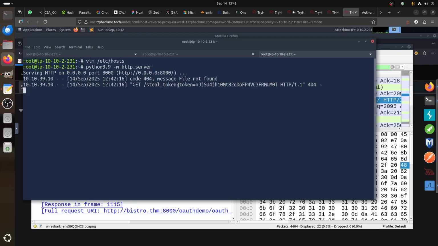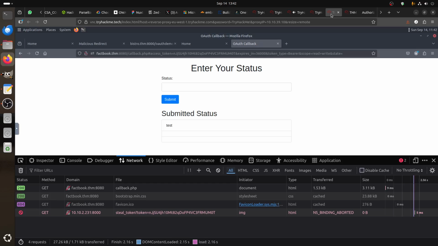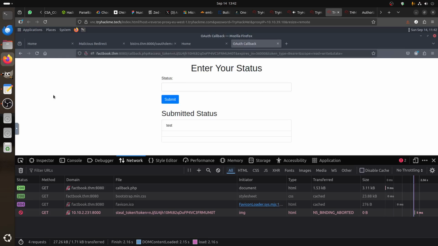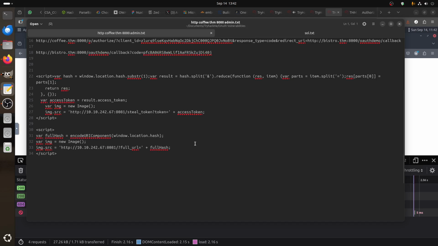Steal token, token equals this. You can see that is exactly what we got here. That's the token that the script stole. Or, if you are usually in this situation, just steal the whole thing. To steal the whole thing, I can use this script, so we can steal the whole thing. Let's get that one.